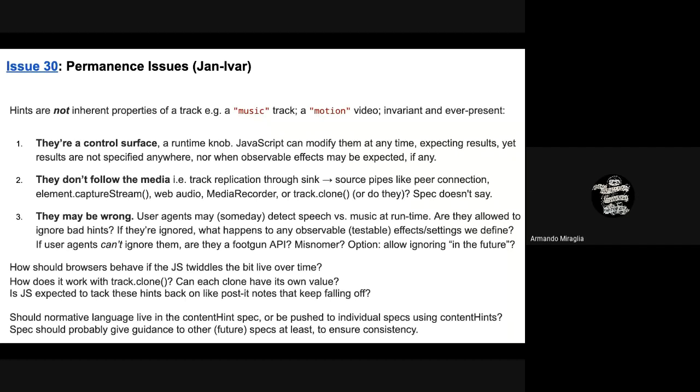We can use content hints to say, okay, it's music, so media recorder, please do that. We can add an API to media recorder saying this stuff is music. And that works fine as well. Which model is better? That's the first question we should ask. And we'll try to get consensus.